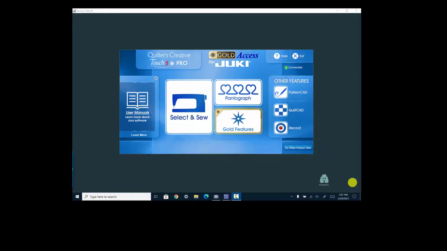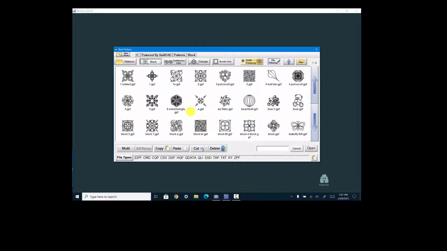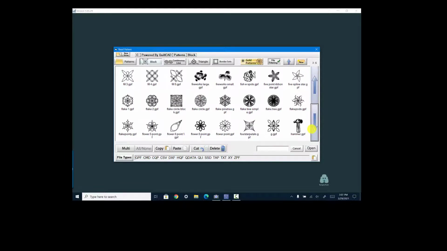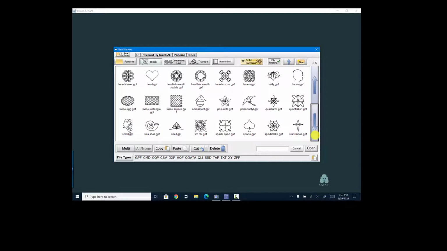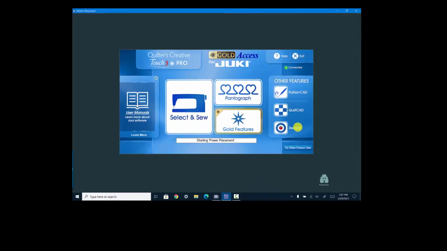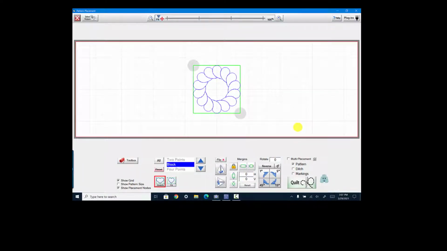I've already put in my safe area, so I'll just touch Select and Sew. Then it requests that I read in a pattern. I'm going to use this wreath pattern. So it takes me immediately to pattern placement in Select and Sew. As you can see, it's showing the pattern that I just selected.